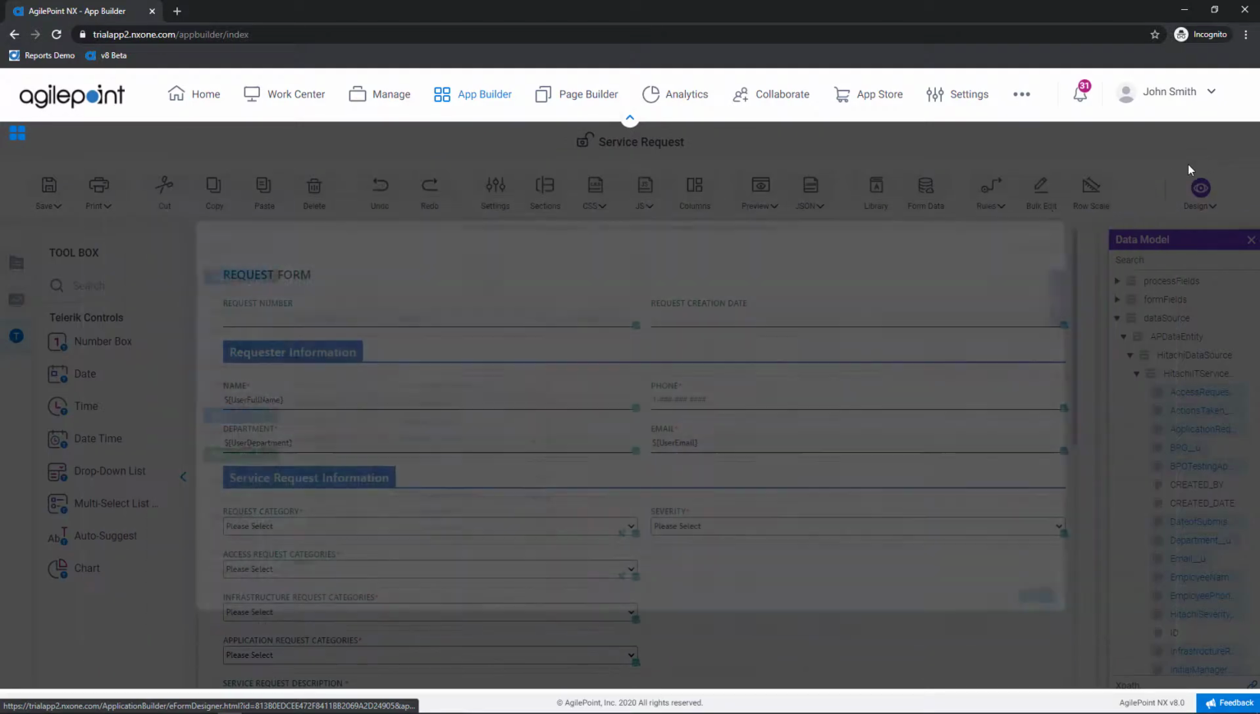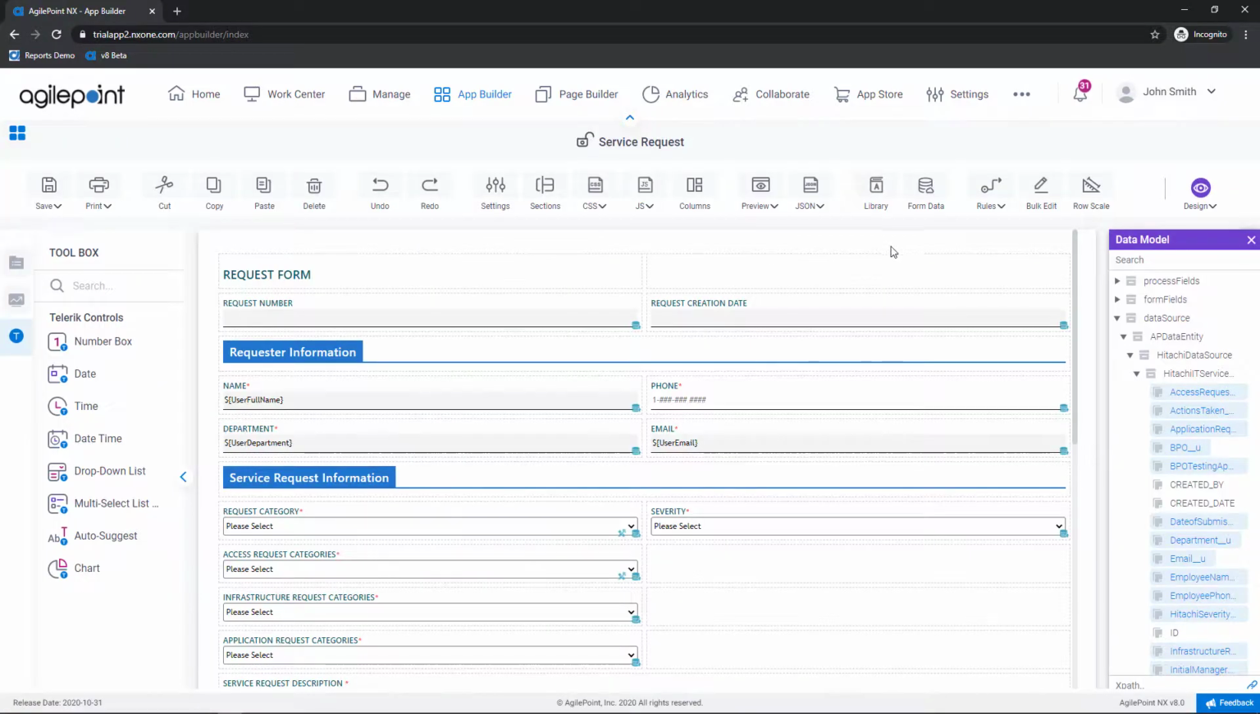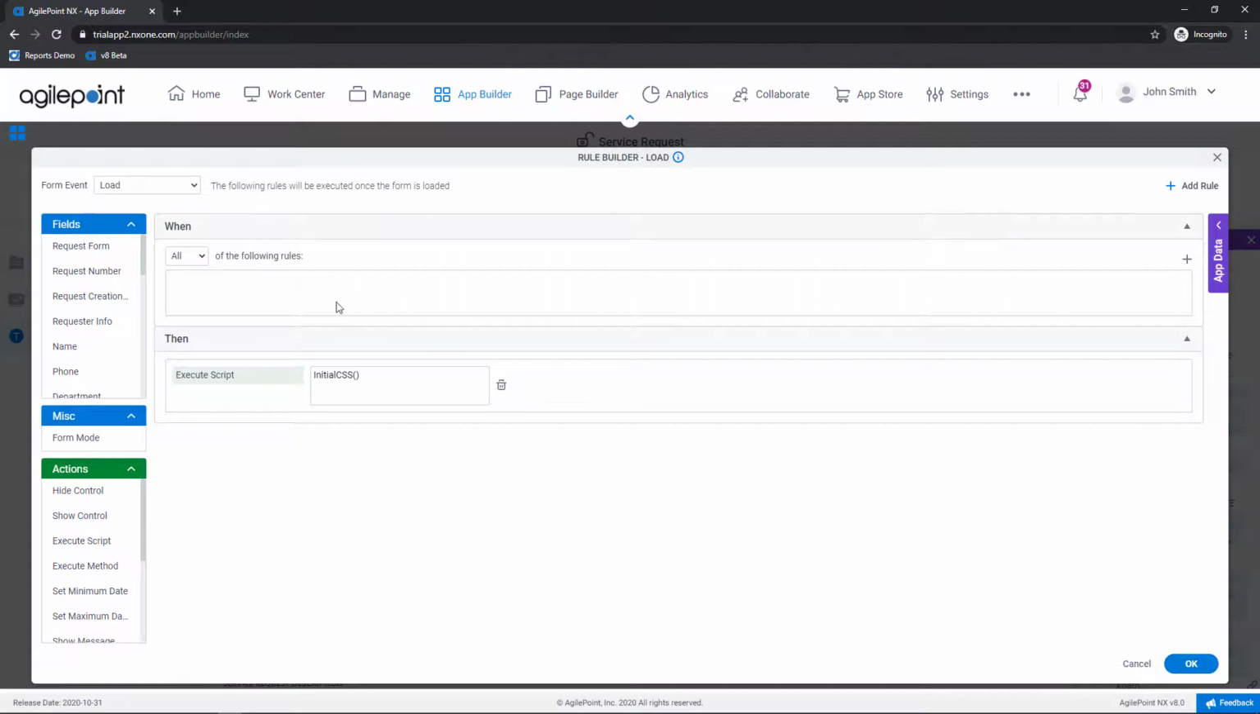So if we close out the field level rule builder and go back to our toolbar, you'll see here that I also have a form-wide rule builder. As far as implementing the rules are concerned, I build them the exact same way. The big difference being here that I have additional control as to when the rule fires. Upon form load, before or on submit, as well as after submit.